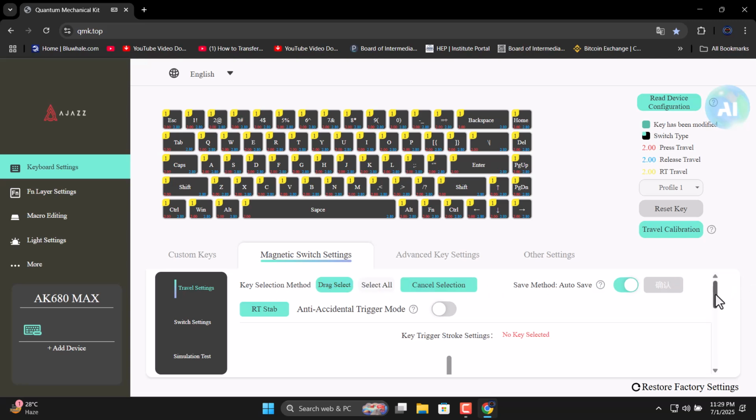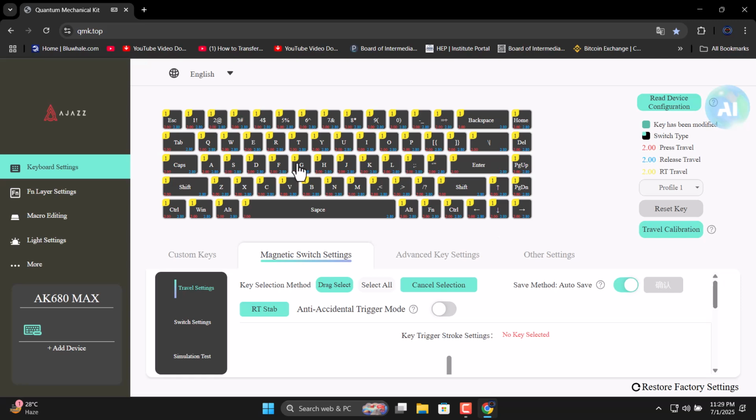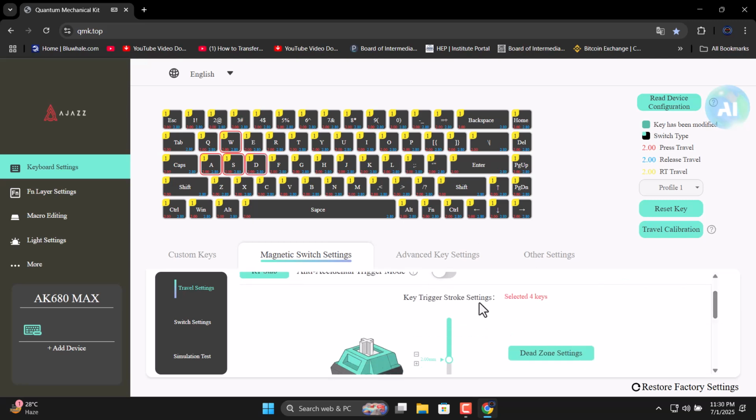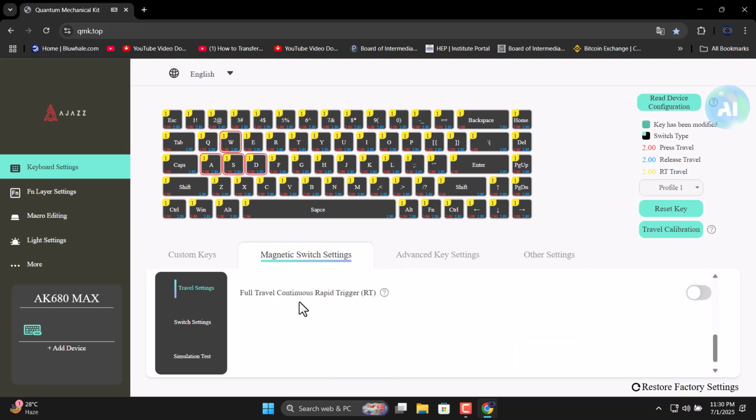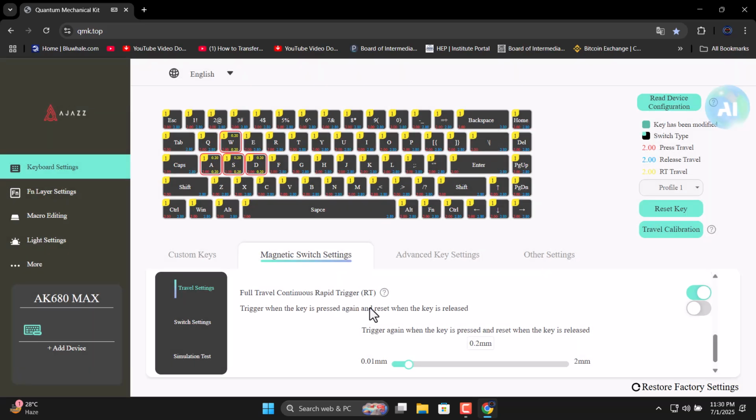Now select the keys on which you want Rapid Trigger to be activated. In my case, I want Rapid Trigger on the W, A, S, and D keys, so I select these keys. You can see that it says 4 keys selected. Then scroll down and you will see an option called Full Travel Continuous Rapid Trigger, RT. Next, turn it on. Next, you see an option called Trigger Again when the key is pressed and Reset when the key is released. You also need to turn on this feature as well.